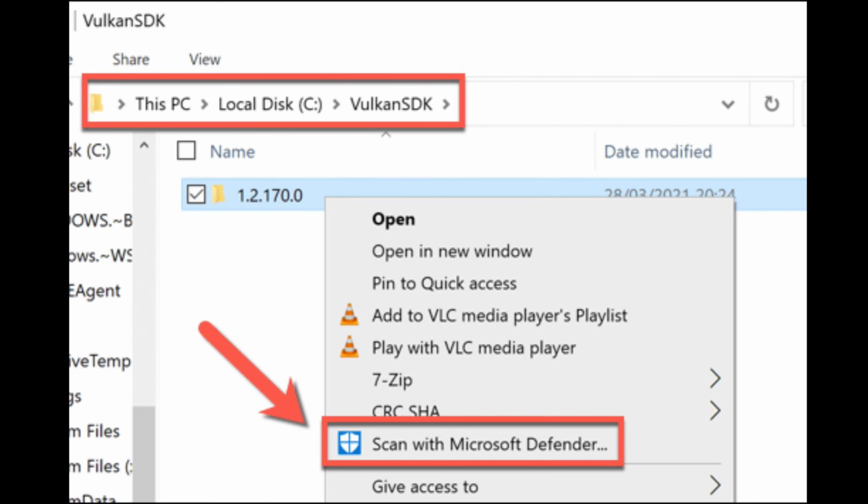VulkanRT is a vital and safe gaming API library that ensures the smooth functioning of many 3D games. However, it's always a good idea to keep an eye on unknown software on your PC and regularly scan for malware to keep your system safe and secure.